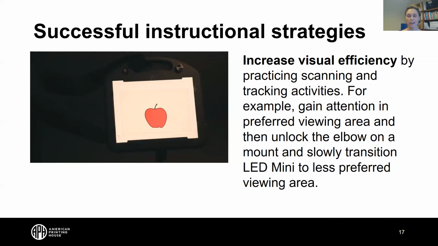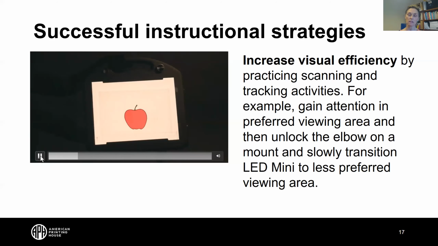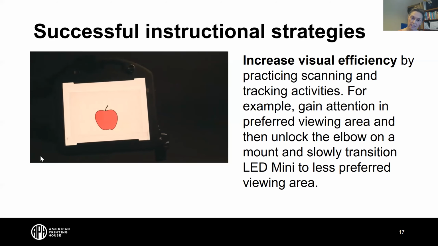So here's a great way to increase visual efficiency by practicing tracking an activity. Here you can position the item in the preferred viewing area, then unlock that elbow on the mountain mover. This is the mountain mover. Unlock that elbow on it, and you can then pull it across and see if the child will track it along with you. I just thought that was so cool.